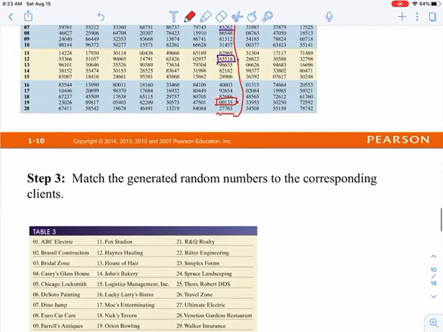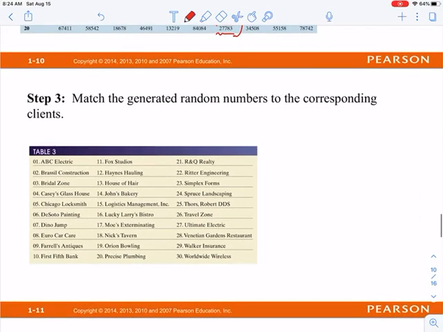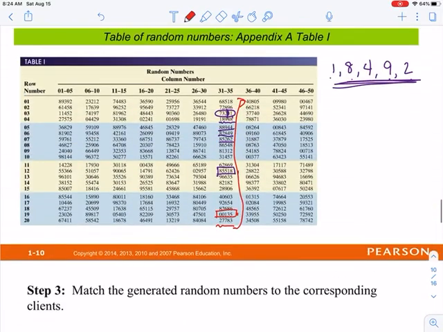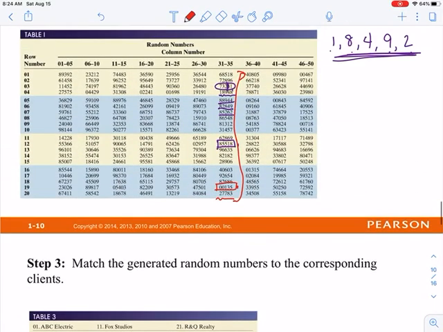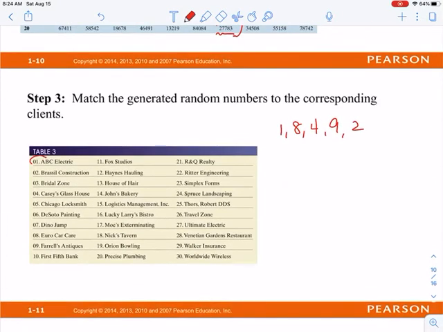And again, you're just going to match the generated random numbers to the corresponding clients. So see if I can do this. 1, 8, 4, 9, and 2. So I'm sending 1 to ABC Electric, Euro Car Care, Casey's Glass House, Farrell's Antiques, and Brazil Construction.